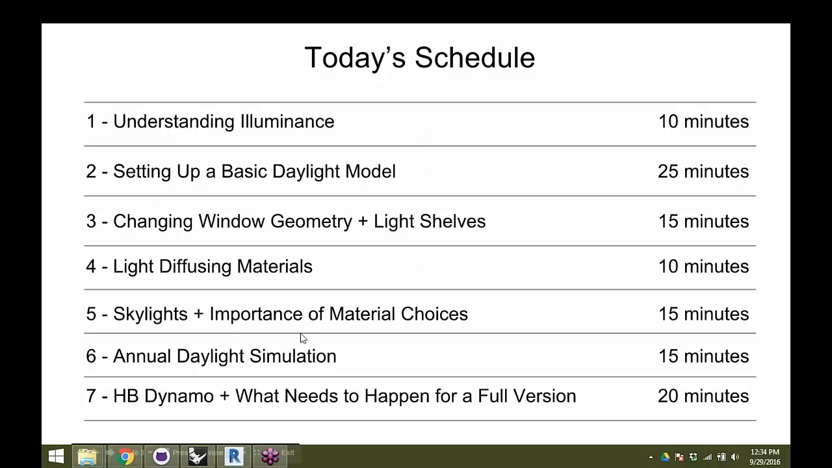And then finally, at the end of it, I'll briefly show you how to do annual daylight simulations. We're going to be using simple illuminance simulations for all of the other studies just to keep it fast and iterative. And then finally, for the last 20 minutes, we'll go into Honeybee Dynamo, and I'll explain a few things that need to happen for us to have a full Dynamo version.